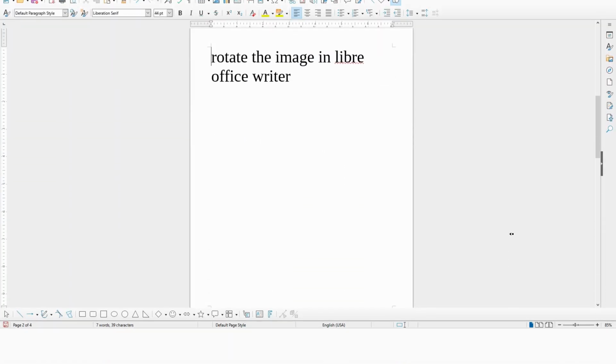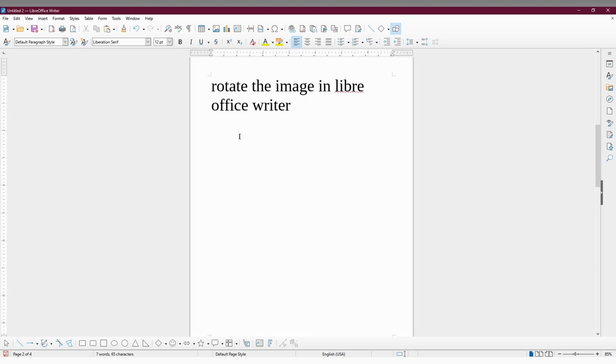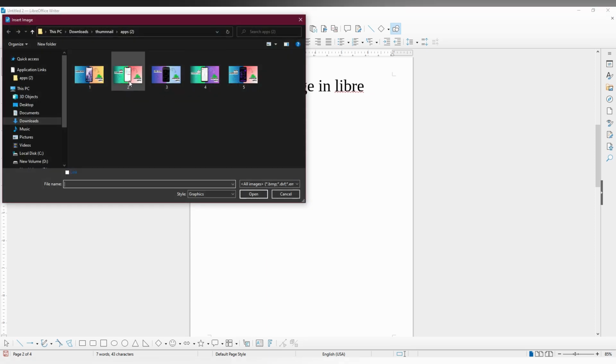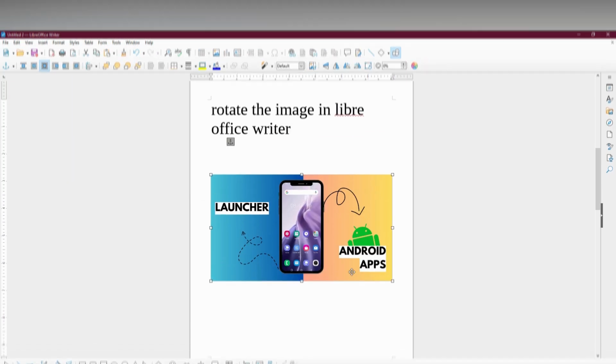So how to rotate the image in your LibreOffice Writer, I'm just going to show in this video. It's simple, you can easily rotate the images you need. First, I'm going to insert an image here. So I just inserted an image here. Now I just need to rotate this image.